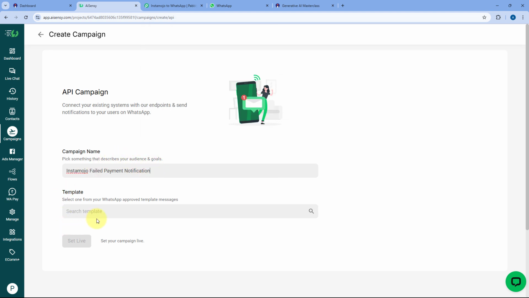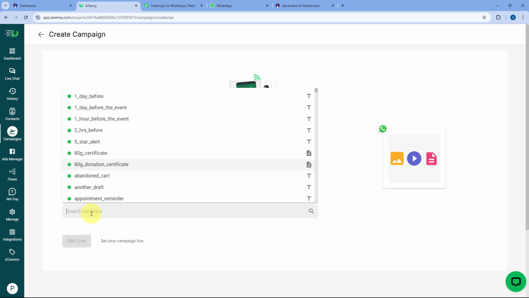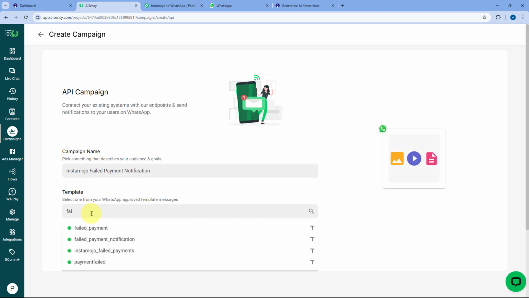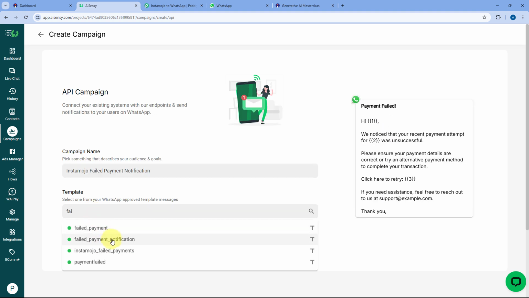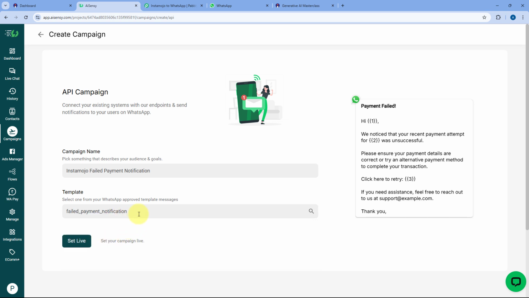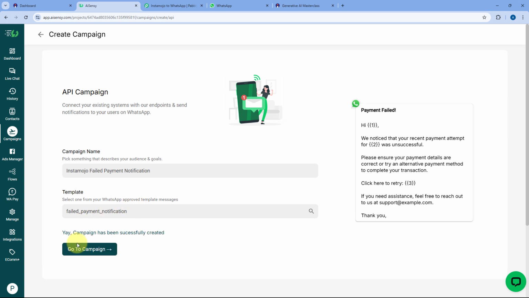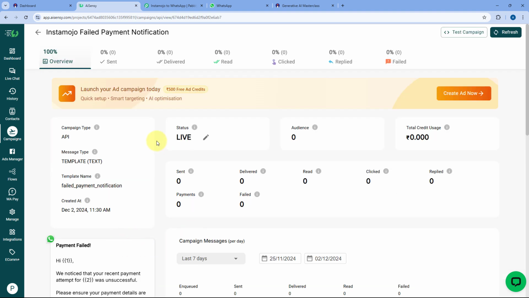After giving this campaign a name, it is asking us for the template. Now here we have to basically search for the same template which we have created just now. So failed payment notification, this was the template which we have created just now, and using this template in this campaign, we want to send the WhatsApp message. So we have given the campaign name and selected the template. Now just click on the set live button and click on go to campaign. Now this campaign is created and this campaign is live on our AiSensy account.